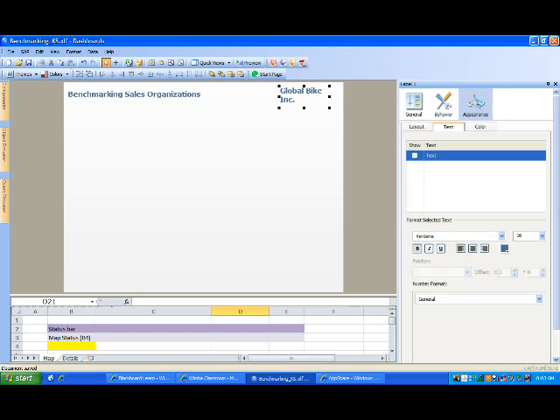So I'll choose the first one, hold down the shift key, and choose the second one, so both of them are selected. Then I want to align top. That is one of the options in the top menu. So now they are aligned.